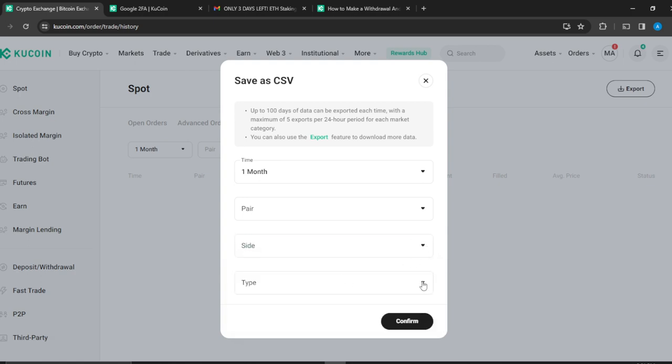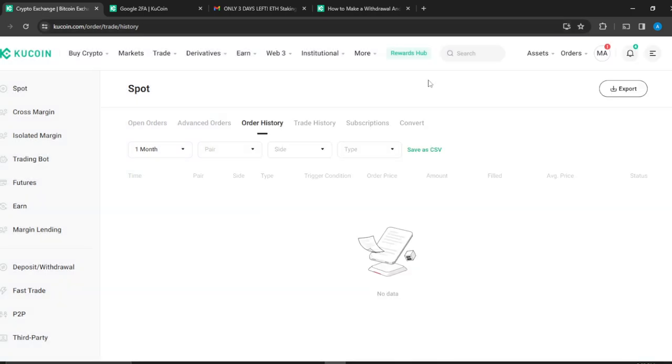And then the type, you have to select that as well. So limit order, market order, stop market order. There are a lot of options there. Stop limit order, OCO, trailing stop order. Select the type that you want and then click on confirm. Once you click on confirm, you may see it says no data. Otherwise, you'll see that the history will start downloading as CSV. You need to save it to your system's folder, so you can repeat that for trade history.